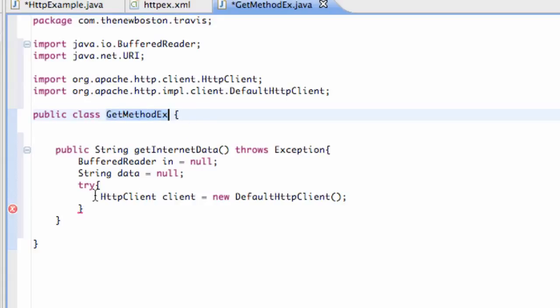Welcome to your 148th Android tutorial for the new Boston, where hopefully we'll finish this get method example class, which is going to process some information from the internet via this HTTP client that we set up. So the first thing that we need to do is set up a URI, which is basically going to be our website that we're referring to get some data.